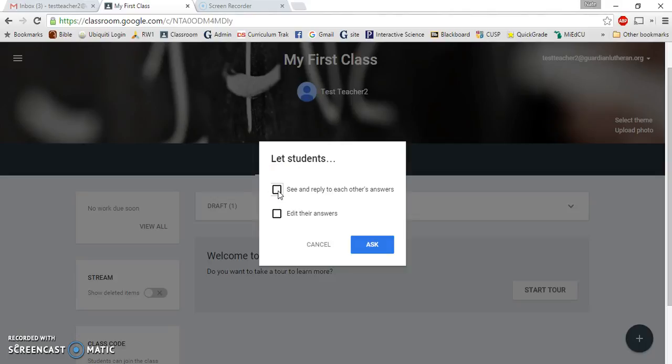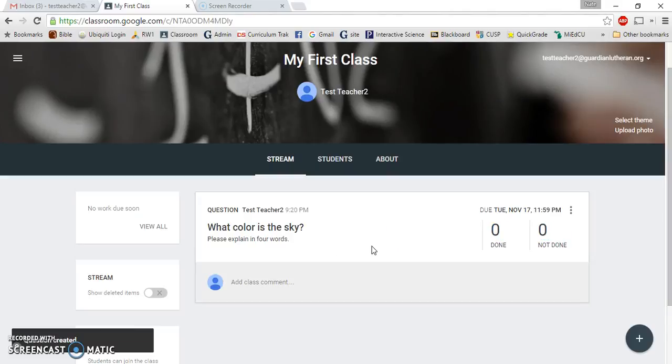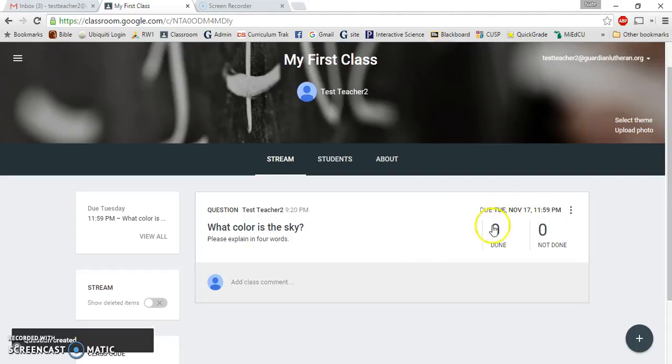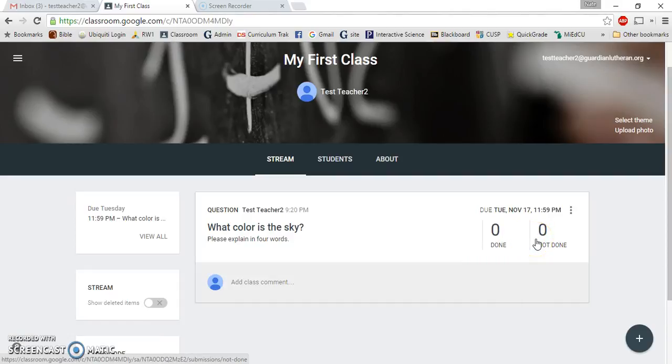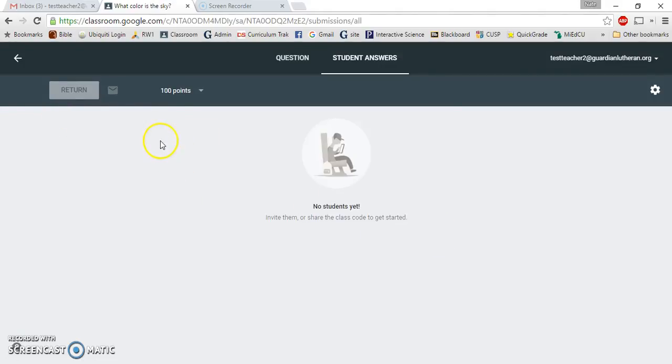Otherwise, if you want them to, you could leave it checked, and then you do want them to be able to come back, and you hit ask. And what that does is it puts the question into your classroom, and you can see all the vital information there. Right here you're seeing 0 done, 0 not done, because those 3 students that we invited haven't accepted that invitation yet. Once they do, this number will always be represented by how many students are in your class. And as they work on their answers, these numbers will change, and you can choose to view those.